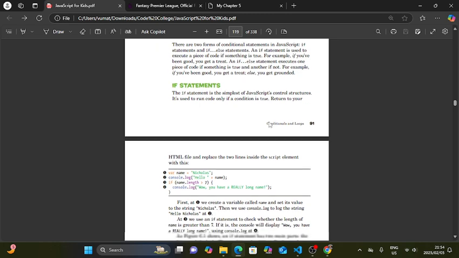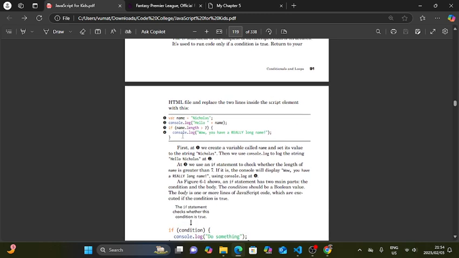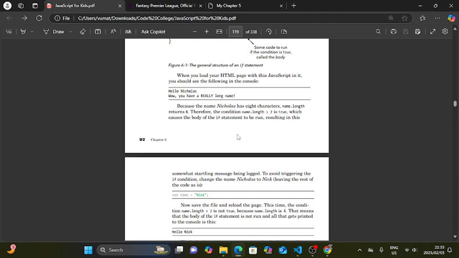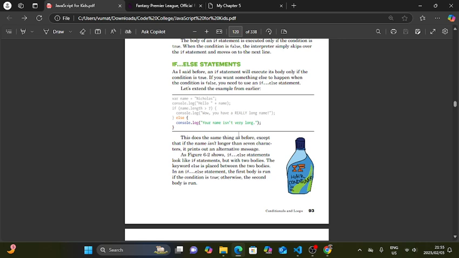So here's an example of an if statement. You have your variable assigned here and the data value assigned to the variable. So basically the name is Nicholas. Then you have the if statement with the condition. This is the condition. The if statement is based on this condition. So if name length is greater than 7, then the console will log, wow, you have a really long name. That's how an if statement looks, essentially.